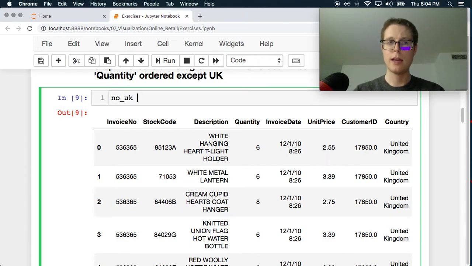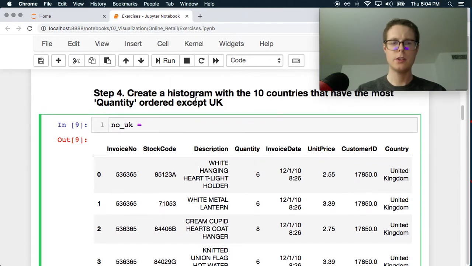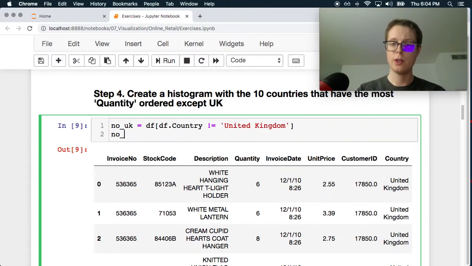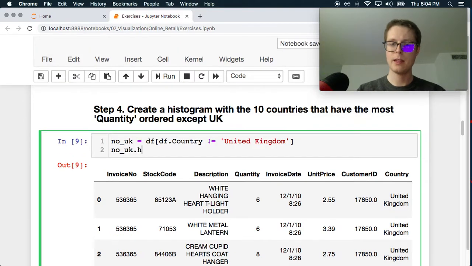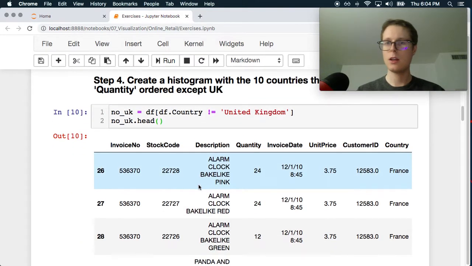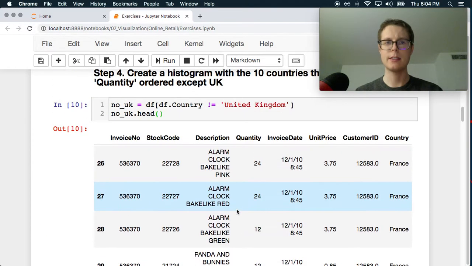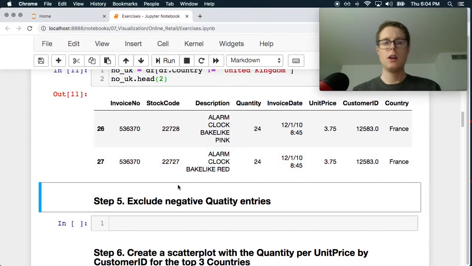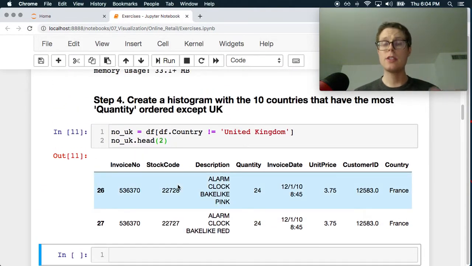Okay. So let's find all the countries that are not the United Kingdom. So no_UK equals df where df.Country does not equal United Kingdom. Great. Let's go ahead and do that. And so we've got this. So this should be all the countries that don't have the UK. So no_UK.head. Perfect. So we've got other countries like France, etc. Let's make this a little bit smaller. Great. Okay, so we have all the countries that don't have the UK.